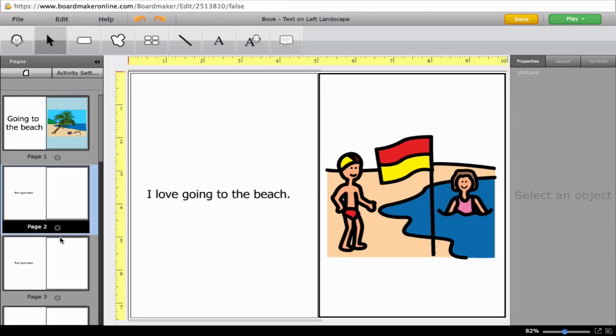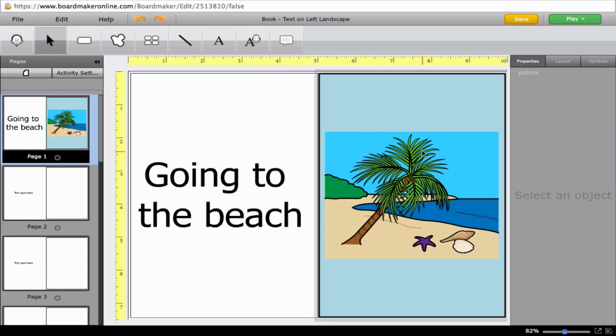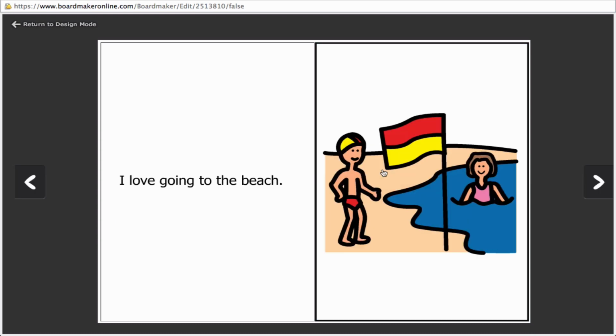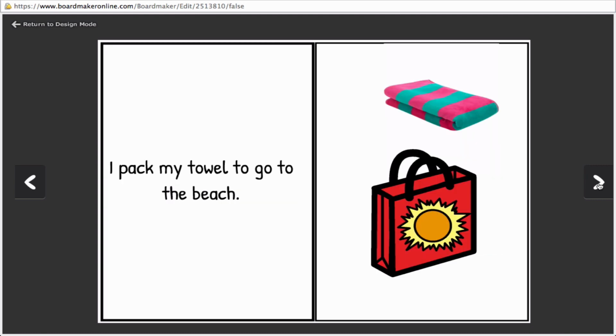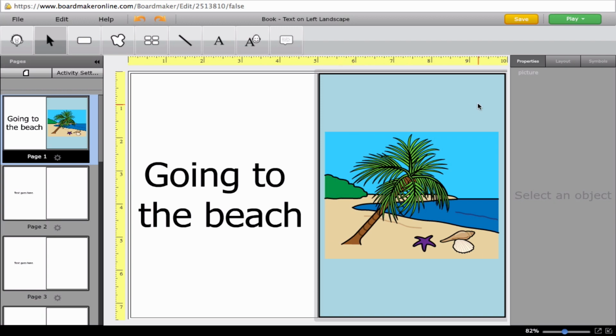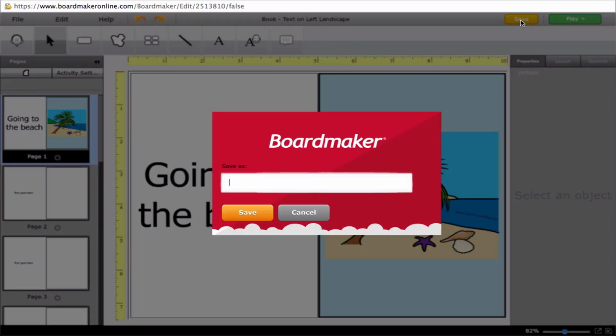So once we've created our book, we've got a couple of pages in it there. I can save it, but let's just play it first and see how it looks. There we go. So the kids have got a read-along book that they can read. This is also one, excuse me, that could be a print-based activity as well. So let's save that now.